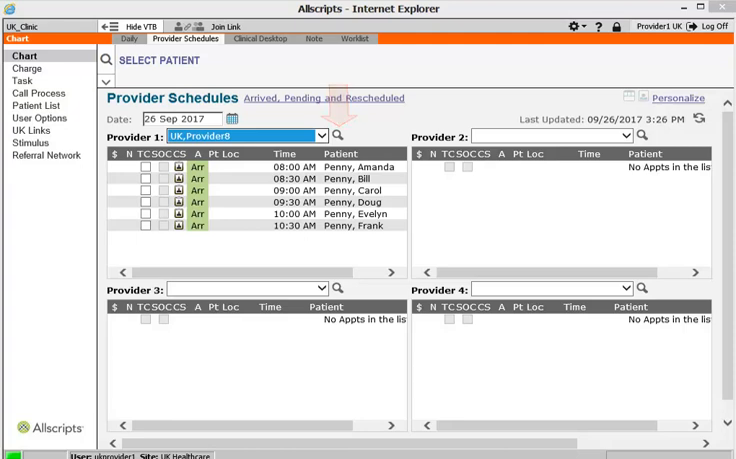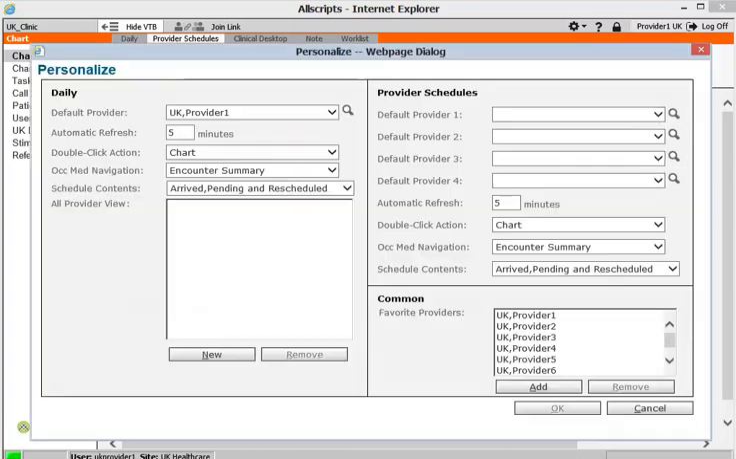If you want to set default providers on the Provider Schedules tab, you may do that using the right side of the window that appears when you press the Personalize button.